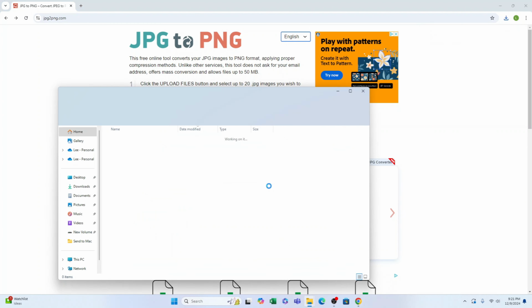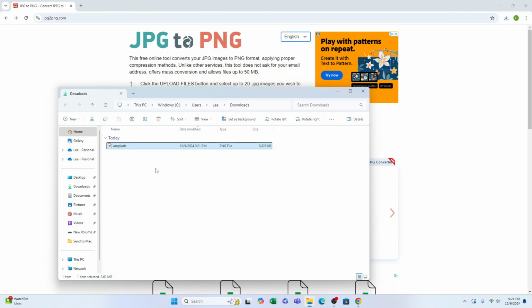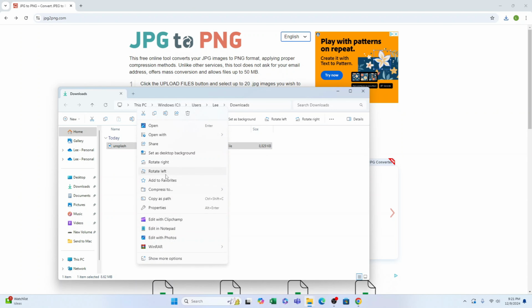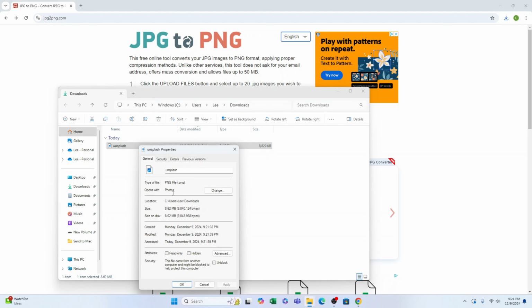We can open up the folder. It normally goes to your downloads. Right click it. Let's select properties. And as you can see, now a PNG file. So that's how to easily convert a JPEG to a PNG file.